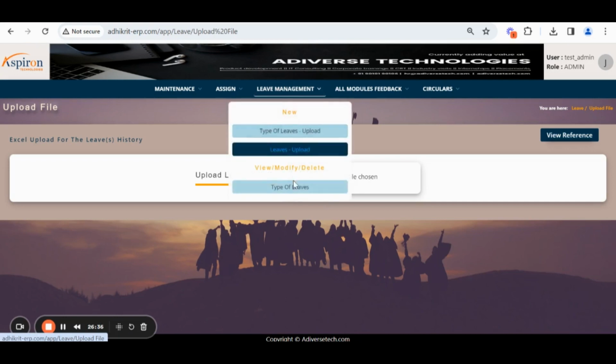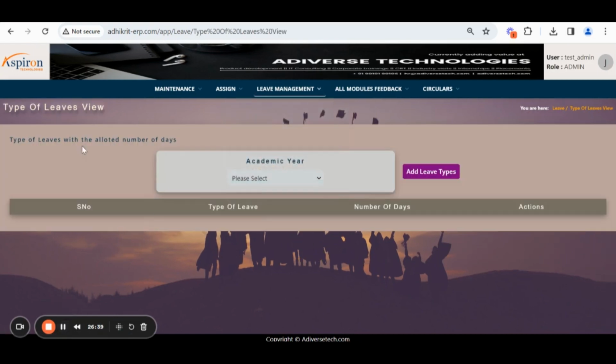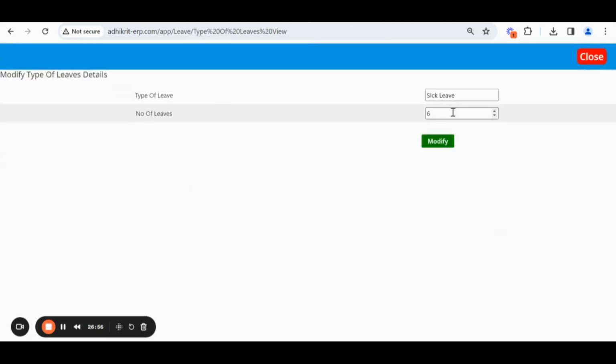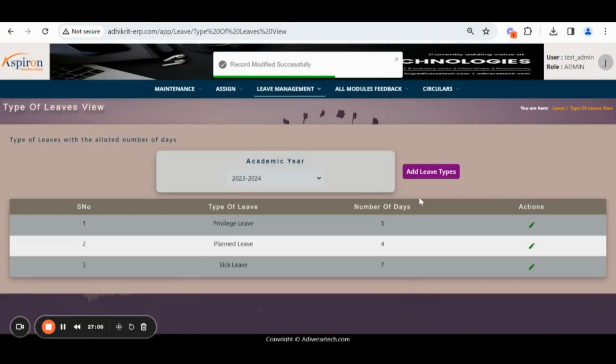So now let's move on to types of leaves. Here admin can view and modify the types of leaves they have added. So first select the academic year. So these are the leaves that admin has added already. Click on this edit option given here, and you can make any changes. You can change the number and click on modify here. So we have changed the number of sick leaves here.